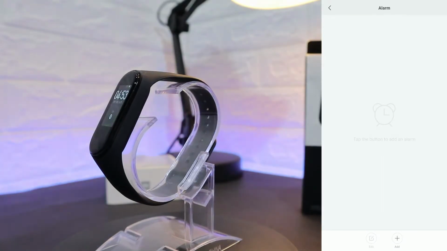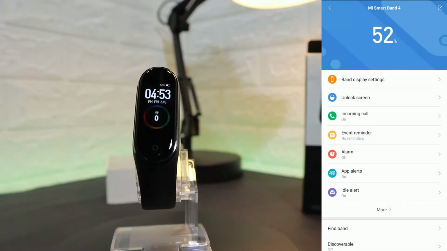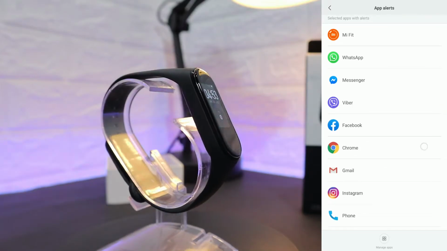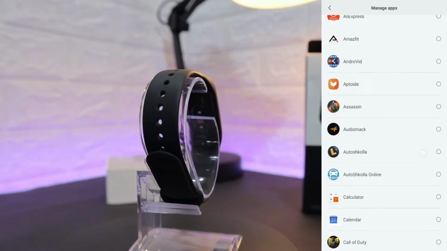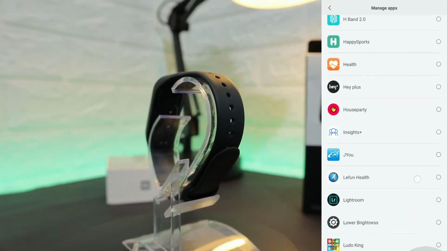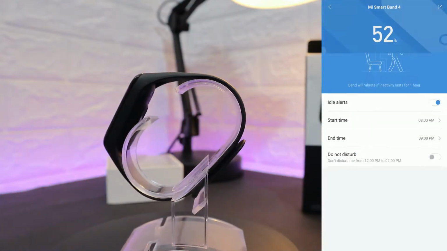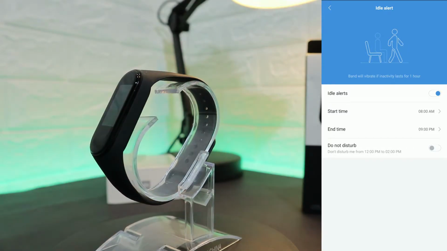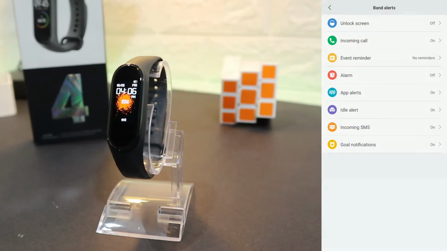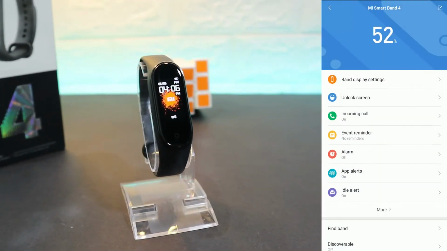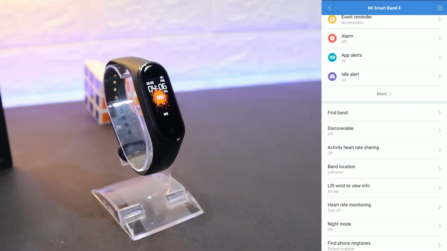We have alarms, which will alert in our watch, and we have app alerts, which we can customize, choosing which app notifies us, or we can turn them all the way off or all the apps on at the same time, which is a very useful thing. We have idle alert here, and we have more alerts like SMS, goal notifications, and other things.